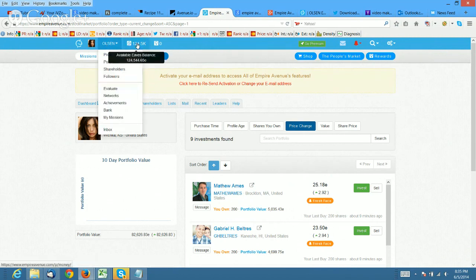I've still got 124,000 left. I would suggest investing your EVEs. If you have them, invest them, because all they're doing is sitting there, and if they're sitting in a bank, they're not bringing you any dividends. On my personal account, because it is up so high, I keep about 1 million EVEs in there at all times to invest each day.